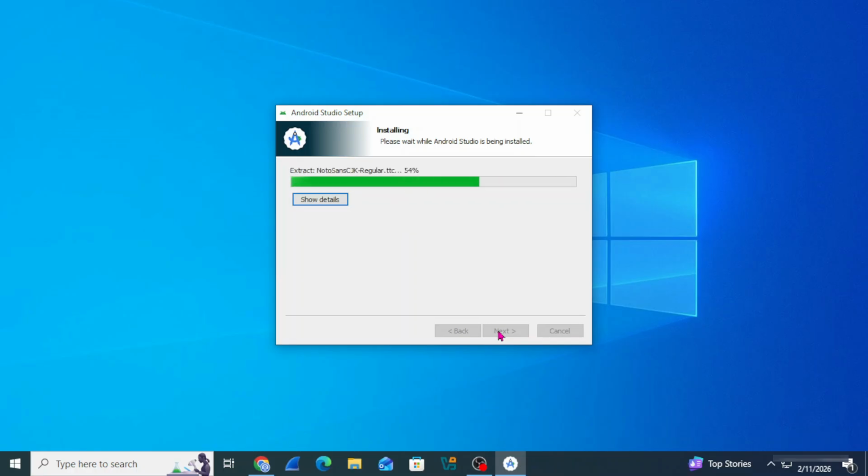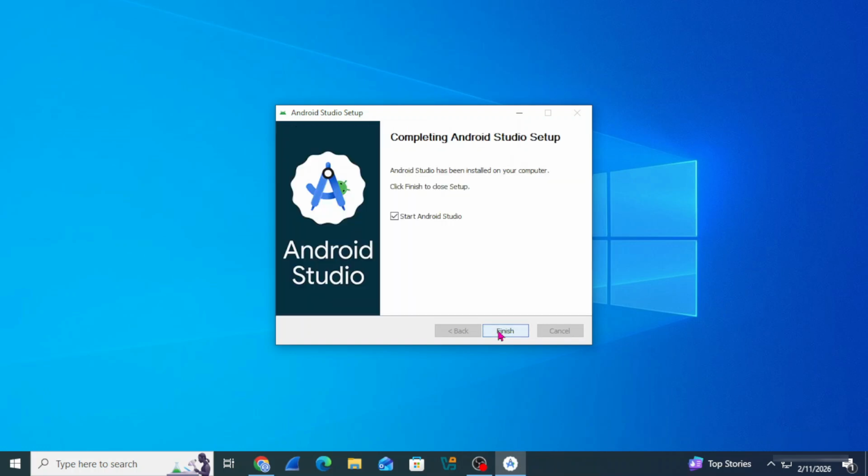Okay guys, so you can see my installation is done. Here it's showing me completed. I have to click on this next button. And now guys, here it's showing me Android Studio has been installed on your computer and the check mark is there, that is start Android Studio. So yes, I want to start Android Studio. We need to click on this finish button.